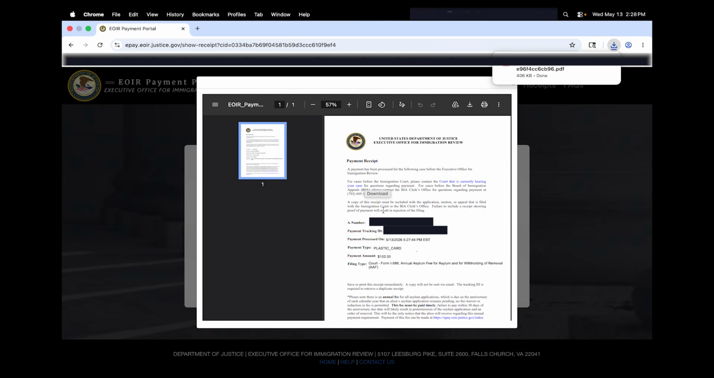If you are not very computer savvy and you don't know how to download the receipts, then what I would suggest you to do is you can take your phone and take a picture of the receipt and save it in your phone. And that picture will be helpful for you later on. After you receive a receipt, you need to send it to your attorney so he can file it with the immigration court as proof that you have already filed your asylum annual fee.